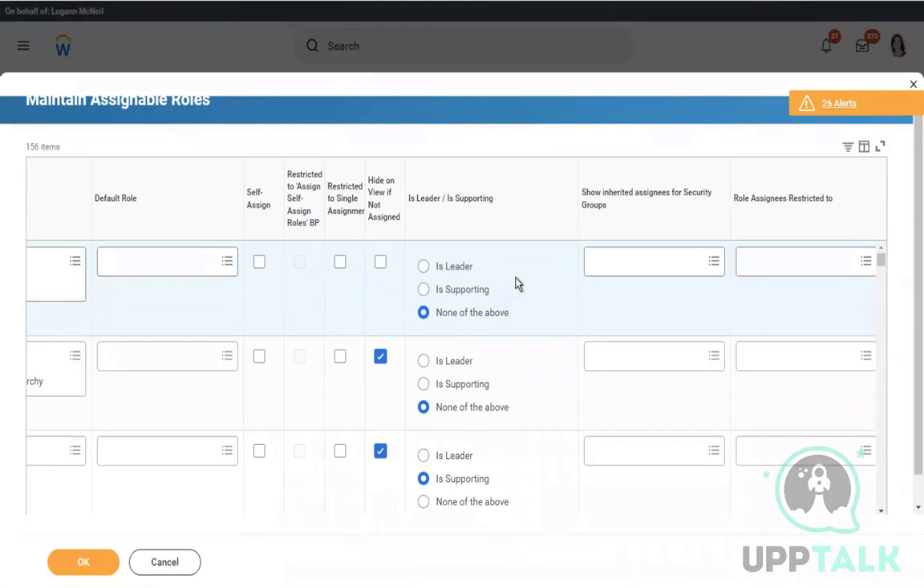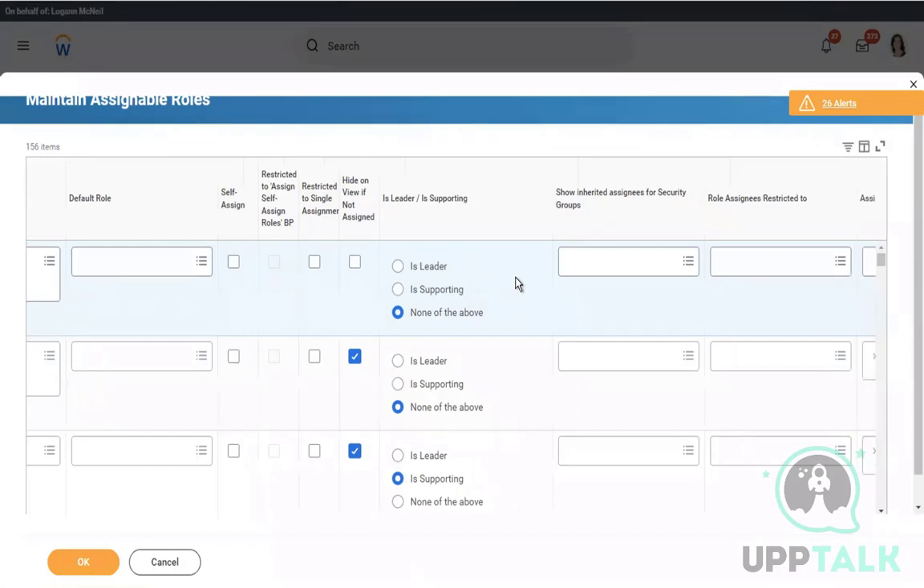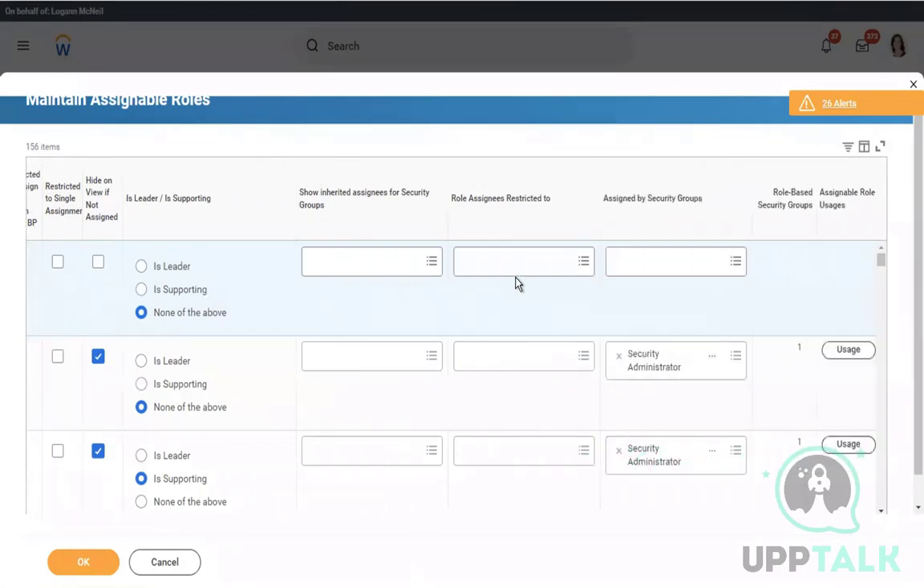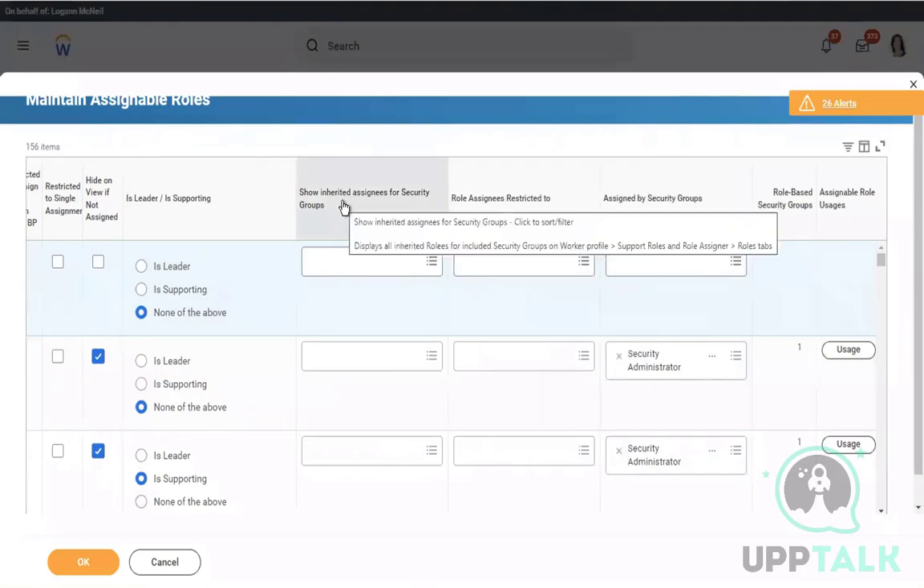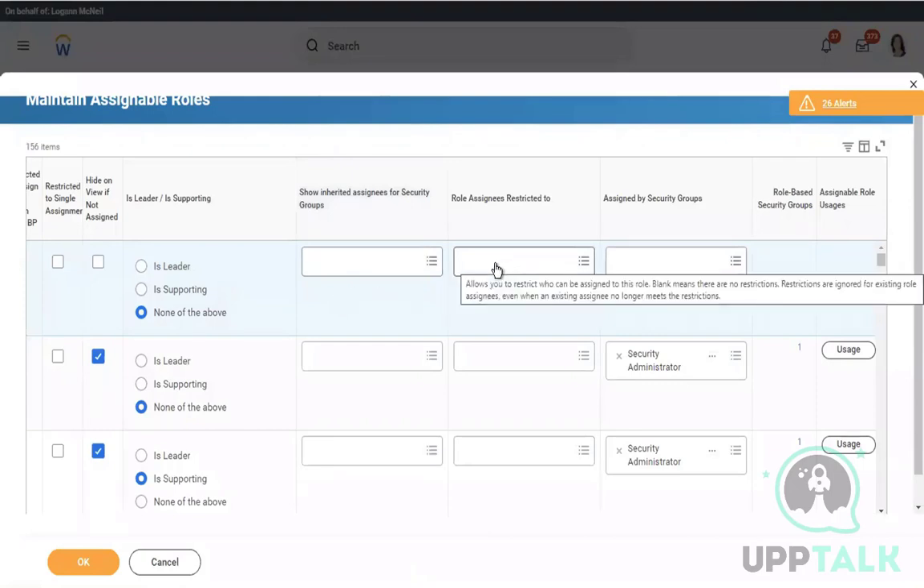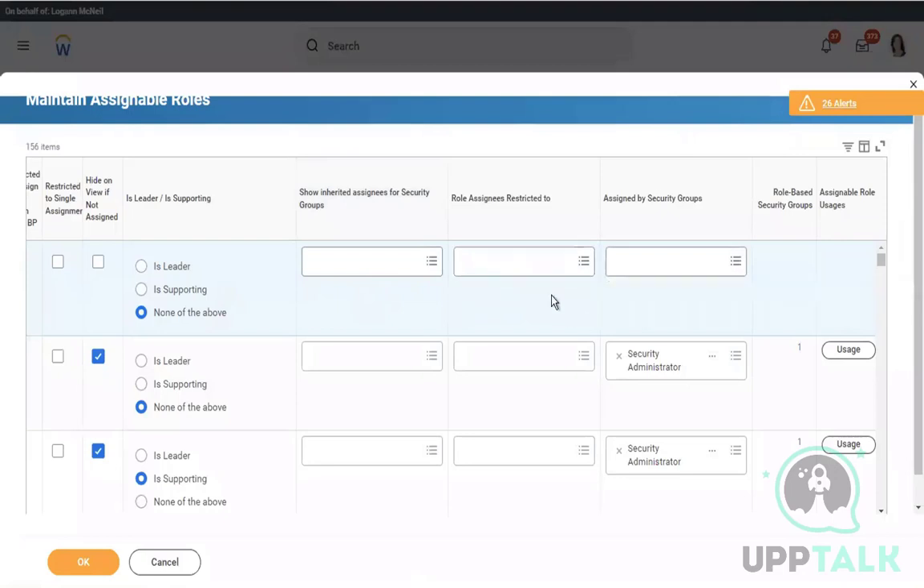Then is leader, is supporting. To be honest, not sure. This is a security question. And then show inherited assignees for security groups. So would you like to allow, so right, we have unconstrained inherited security groups to allow that you can do. Role assignees are restricted, to be honest, no clue on this since it is security setup. If you want, I can explore and maybe I can help you tomorrow with some examples.